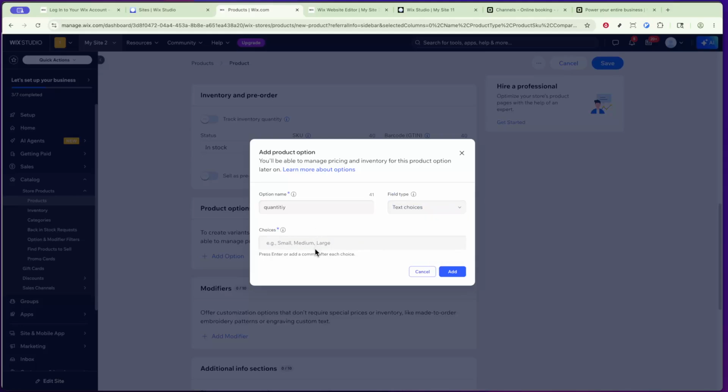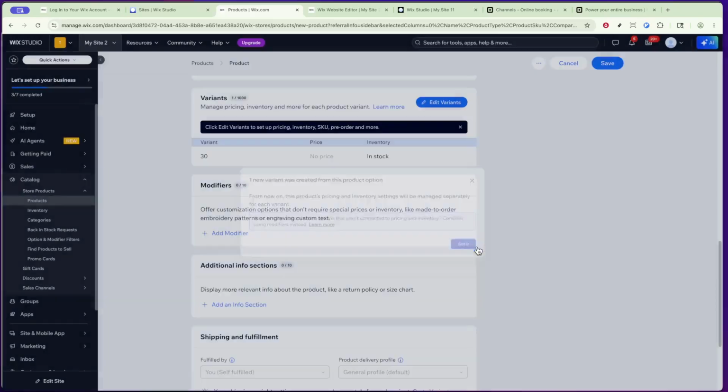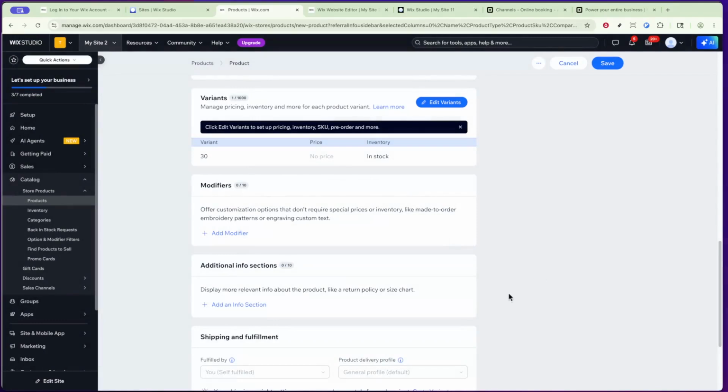At this point, all the variations will be listed under your product, but you'll need to take one more step to ensure everything is set up correctly. Click on Manage Pricing and Inventory for each product variant. This allows you to customize the price and stock levels for each variation. To keep track of your inventory and avoid overselling, enable the Track Inventory option. This feature automatically monitors your stock levels, giving you one less thing to worry about.